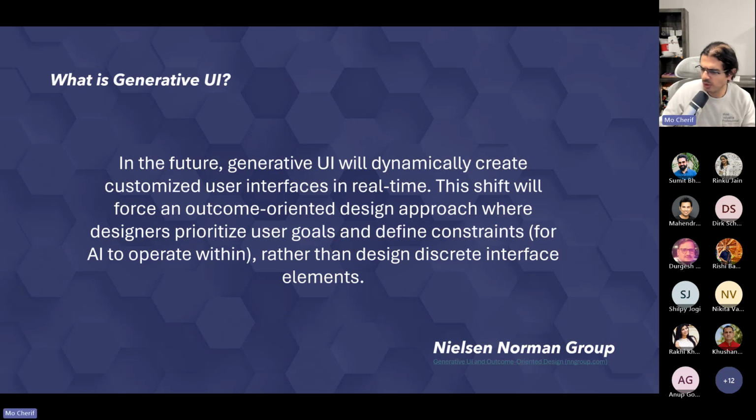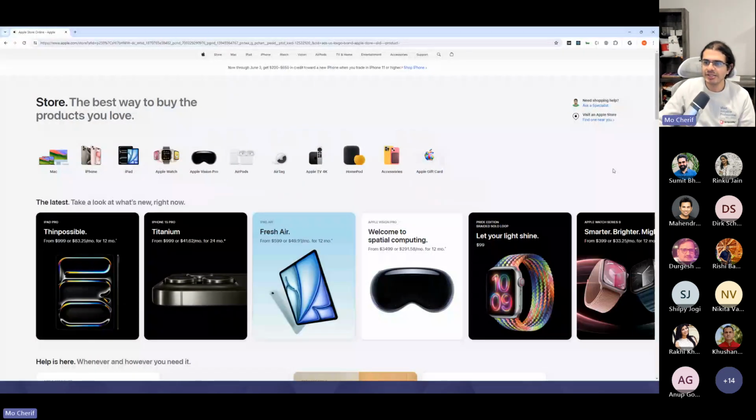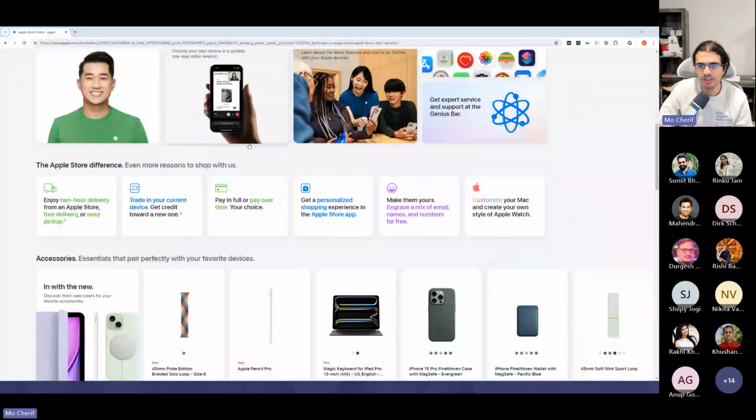Or even Google, or even Amazon, any website really. Let me just open a website. I'm going to open bing.com, or let me open Apple Store. So I see the website here, Apple's website, and it's a really cool website.